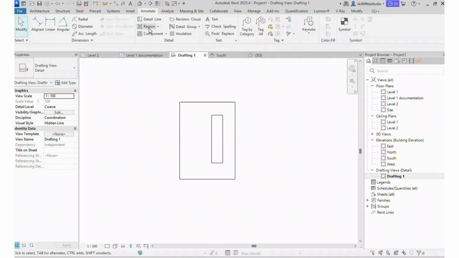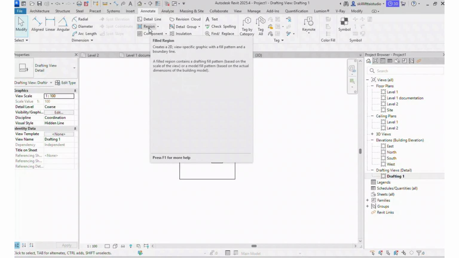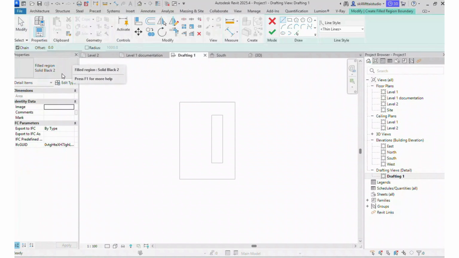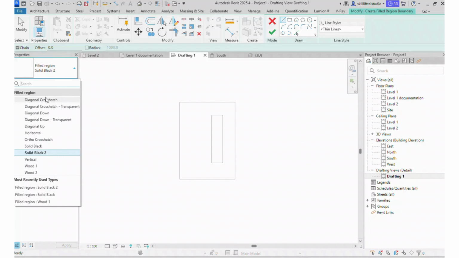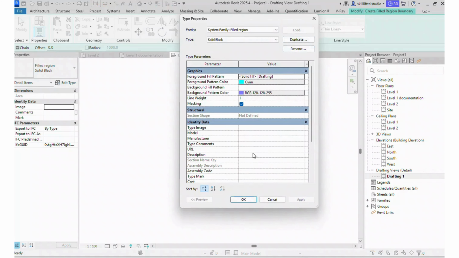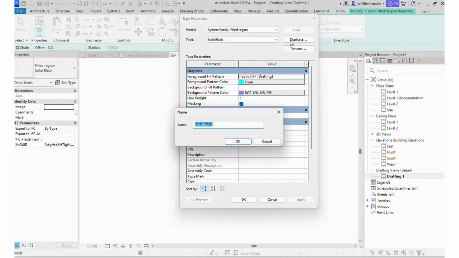I can also represent this using the region. Region is nothing but like we used to use the hatch option in other CAD software. Here we can use the region. Okay, click on region. Here in the property palette, if I click on it, here I have options of these. One is diagonal crosshatch, transparent, these all. And there is an option for solid black. If I select this and go to edit type, here I can see that I can also give the color here. So I'll duplicate it first.